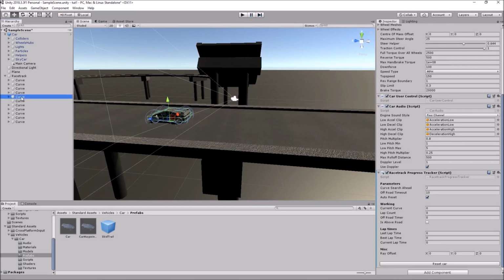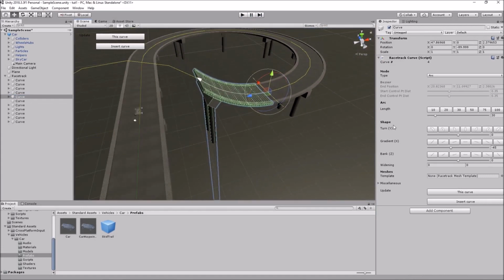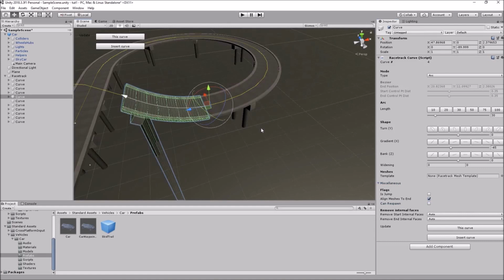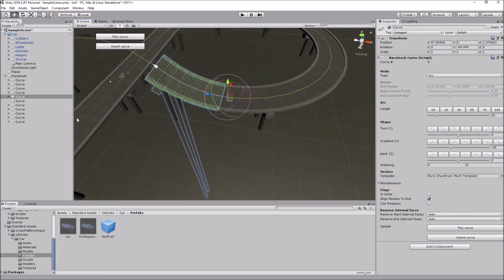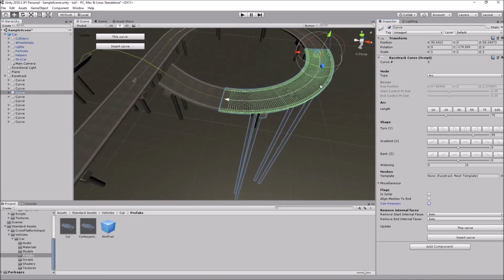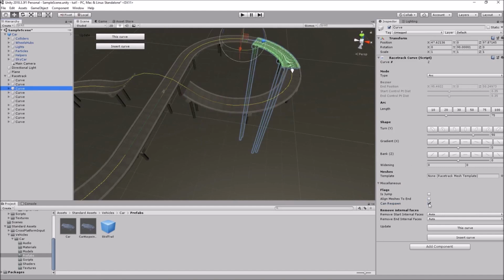And if we go back to the curves leading up to the jump, such as the jump ramp itself, expand the miscellaneous section again, and we have this little can respawn tick box. And by default that's ticked. Now if we untick it, what that's saying is that we can't respawn the car on that curve. And I'll go back a couple more. So we'll untick it for that curve and untick it for this curve.